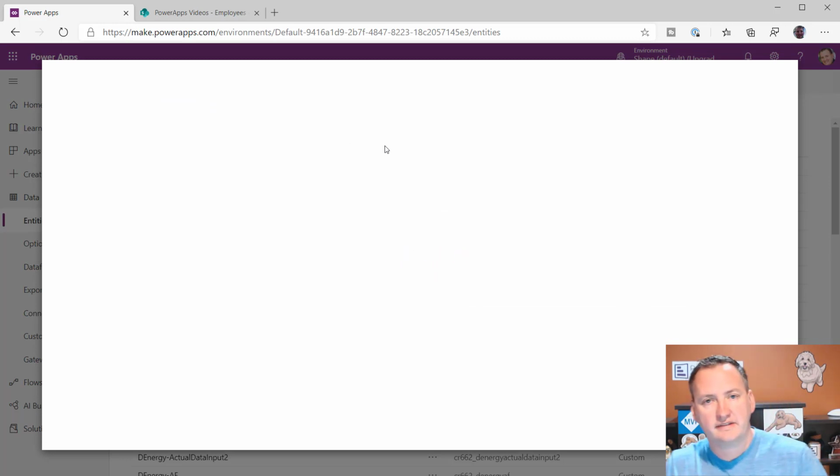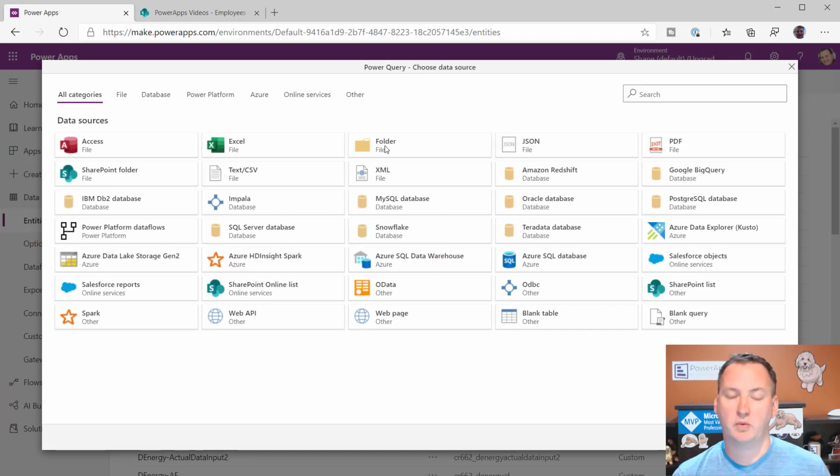And what this really is, is a web UI for Power Query. See right there, Power Query. It's actually just running Power Query for us. So we can pull data in from Excel, from SharePoint, from Azure SQL.